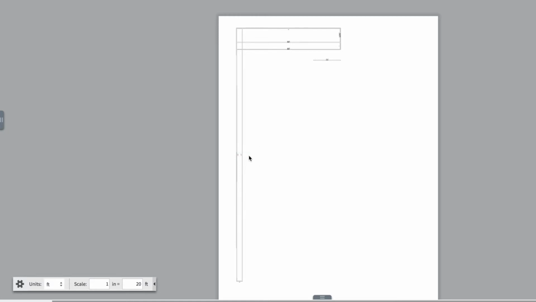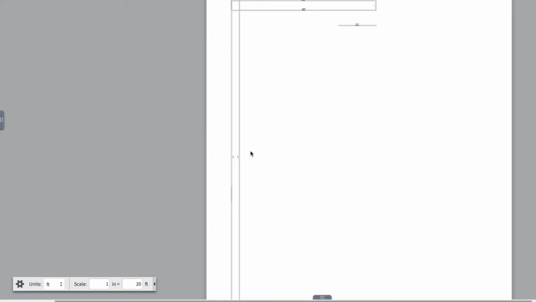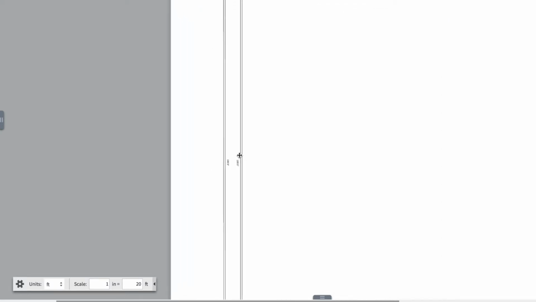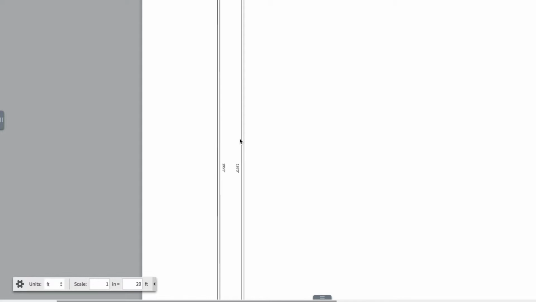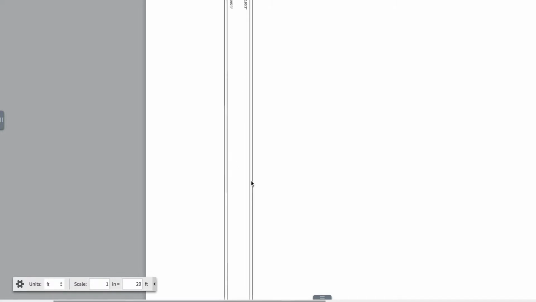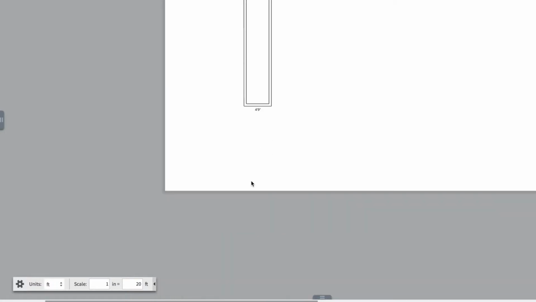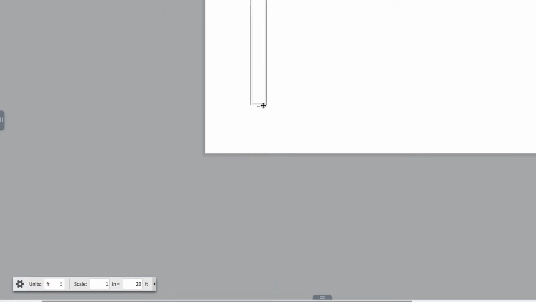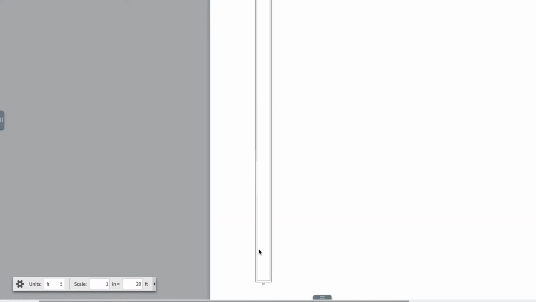In this example, I'm trying to use Lucidchart to make a site plan for some changes I want to make to my property. I've got a very long fence line along the south side of my house, and I'm trying to extend it here to match the length of my property line.